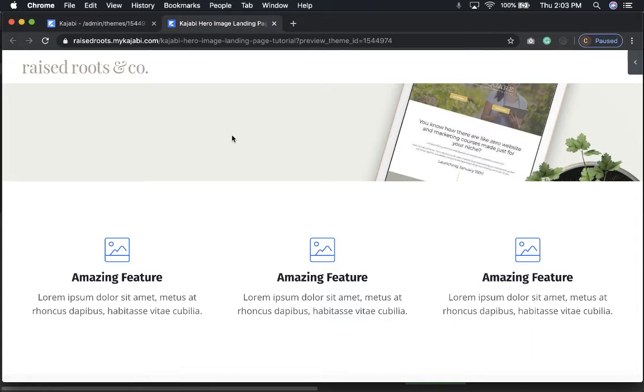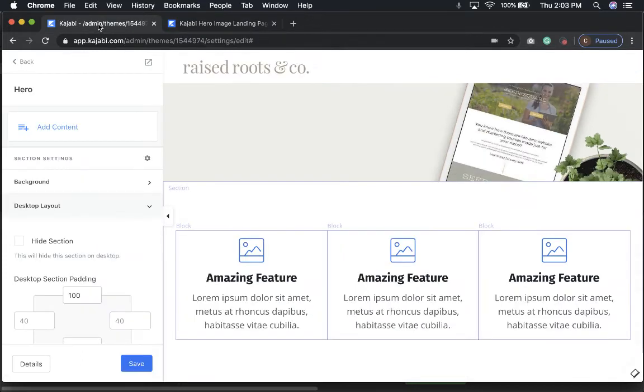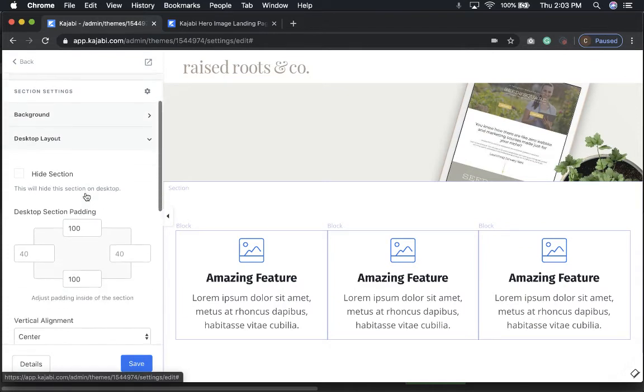So I'm going to show you how easy it is to fix this so you have a nice full-size hero image without text. Because the truth is, sometimes your image just really says it all, and you don't really need any call to action. So what we're going to do is we're going to go in here.